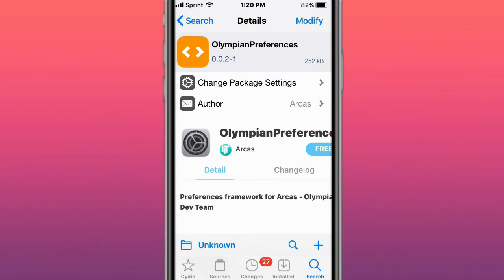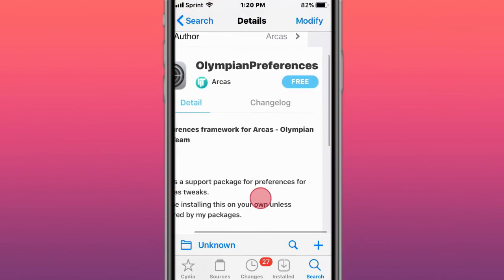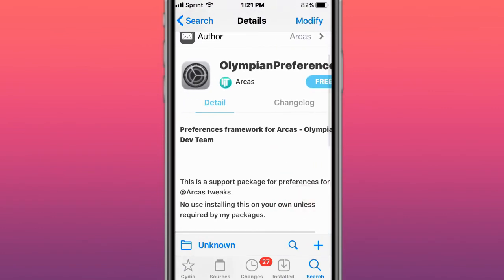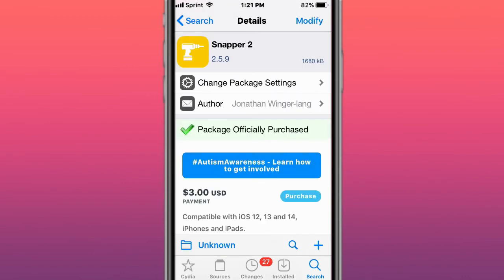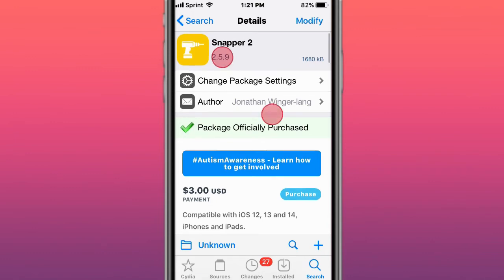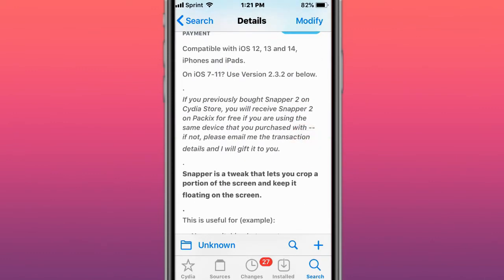This is called Olympian Preferences, preferences framework for Arcus Olympian dev team. Live Fox Utils, basic utilities required by all Fox 4 tweaks. This is called Snapper 2 version 2.5.9 and allows you to basically crop. You can crop and screenshot and then have it draggable on the screen.